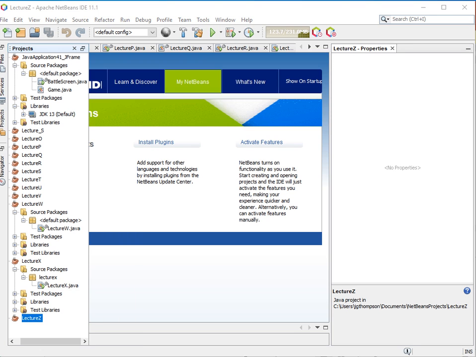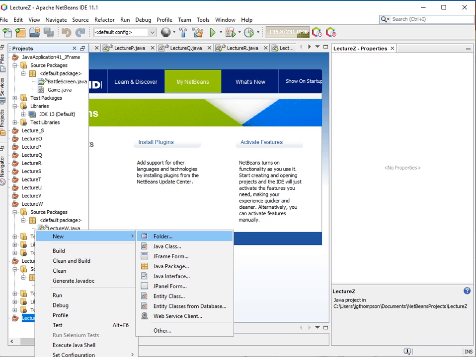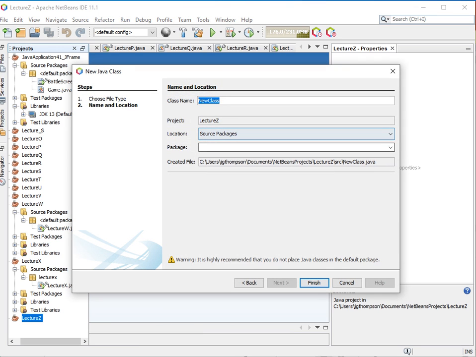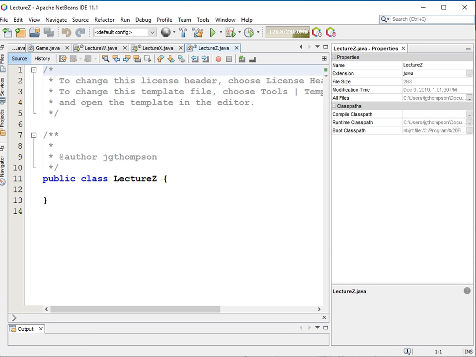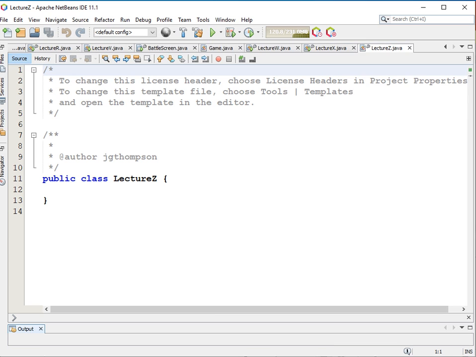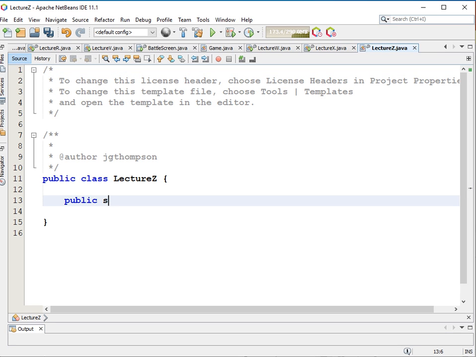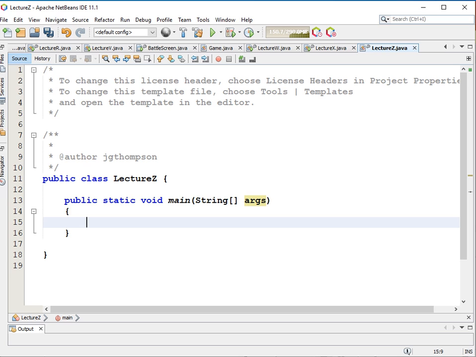Alrighty. Gonna add a class. Java class, Lecture Z. Gonna add public static void main to it. I should have just recreated it. Whatever. Shall not take long to do this. Public static void main, String with a capital S, square braces, args in square braces. There we go.